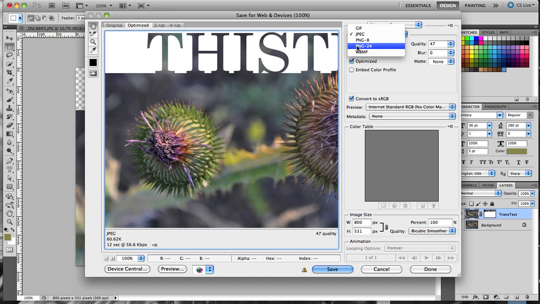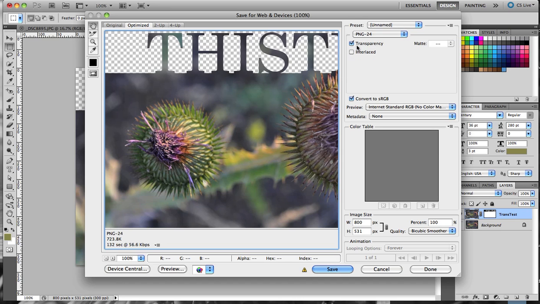Okay, on to PNG24. And here we go. It's a wonderful format. It always looks great. There is no quality setting on it. It's always top quality. And if you have transparency turned on, this transparent area is transparent. Even soft shadows and things are perfectly transparent. It's just a wonderful format.